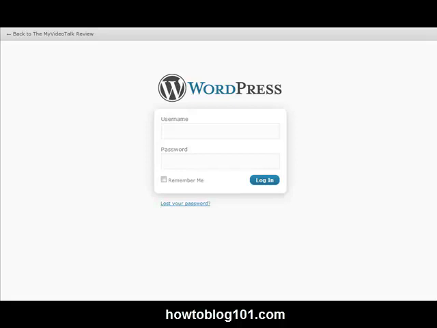So you should have in your email a message from HostGator giving you your login information to actually get you to this page, to use your username and password. The domain name that I purchased was myvideotalkreview.com. So to get to this page, it's going to be myvideotalkreview.com/wp-admin, and that is what's going to get you to this page.